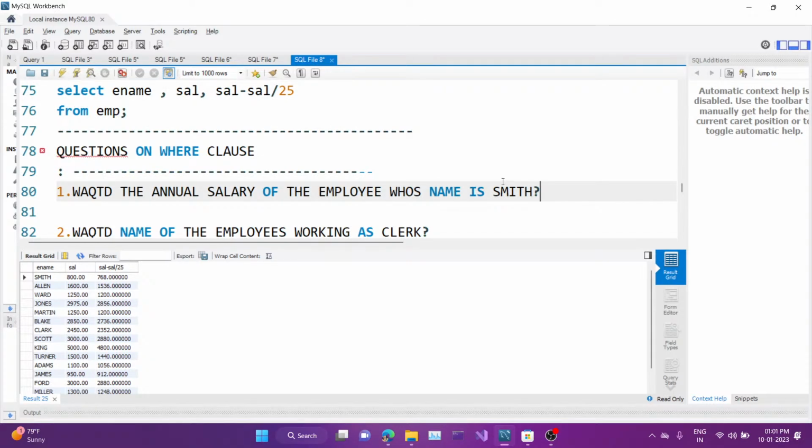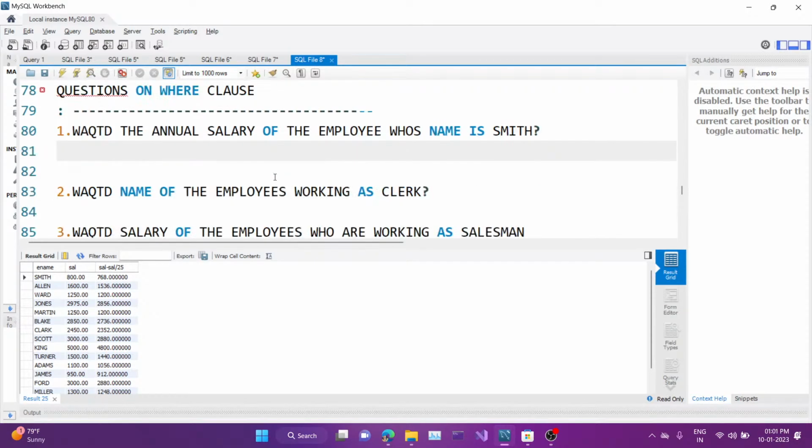For the questions on the where clause, we are going to first solve this query: write a query to display the annual salary of the employee whose name is Smith. So we have to find a single particular employee's annual salary. Otherwise we would find all the employees' annual salaries. To select a particular employee, a particular value, we have to use the where clause.